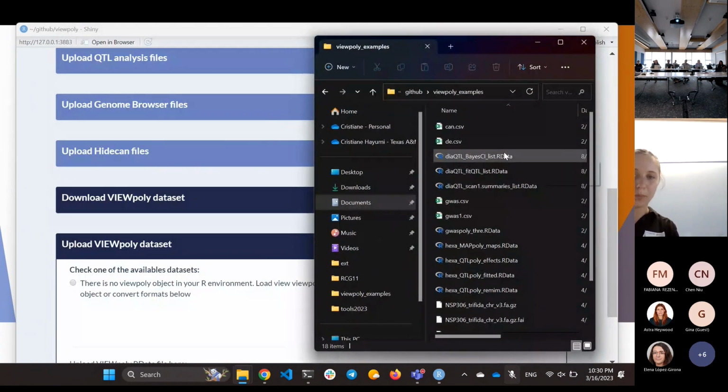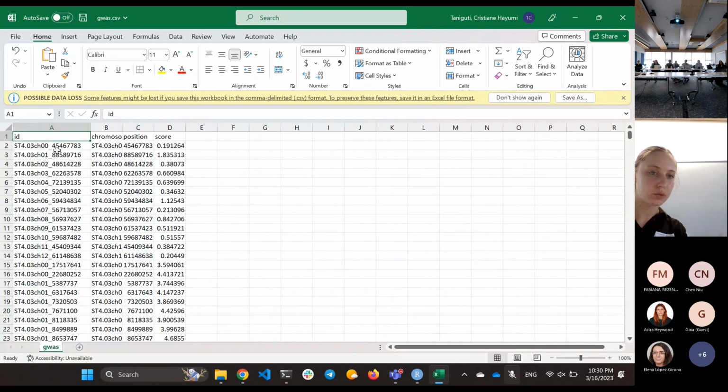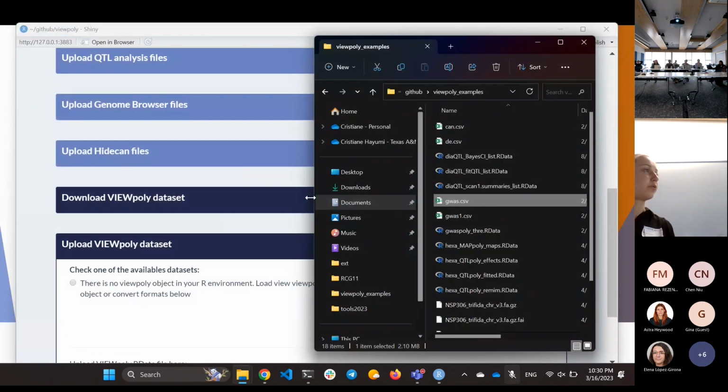So I'm going to open them just to show you very quickly. That's what my GWAS results file looks like. You have one row per marker. These are the IDs of my marker, I don't really care about that at all. What's important is I have information about the chromosome on which the marker is, and its position in base pair. And then I have the GWAS score for this particular marker. And similar for the candidate genes, I just have a list with one row per candidate gene of interest.